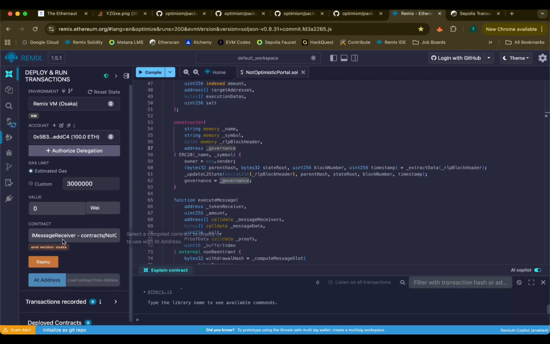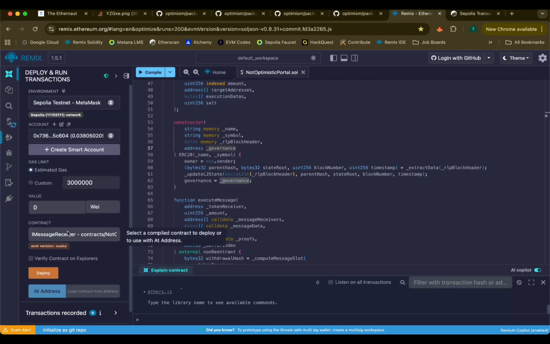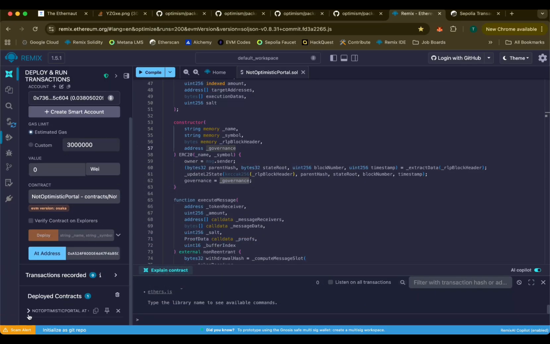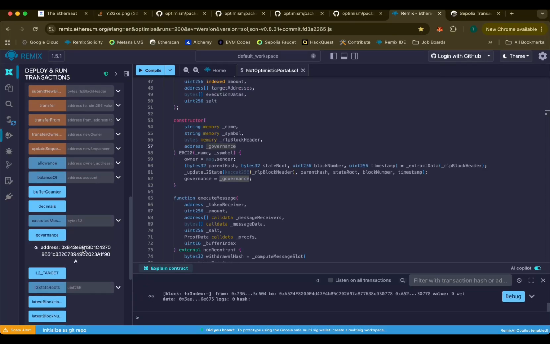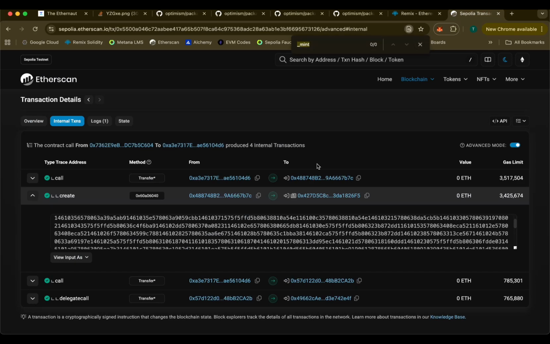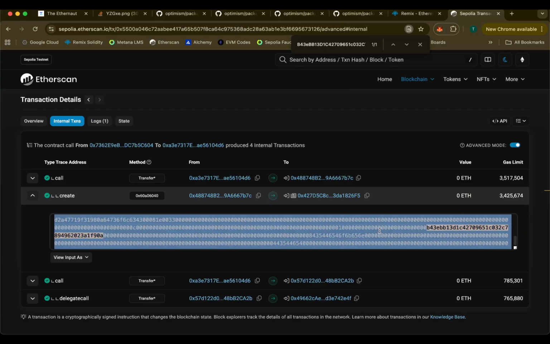contract. So if I go here and switch to the Sepolia testnet, and go to the NotOptimisticPortal at this address, and get the governance. So this is our governance, and I would like to search for this address. And yeah, so it's here. So I think this is the right call for the constructor.